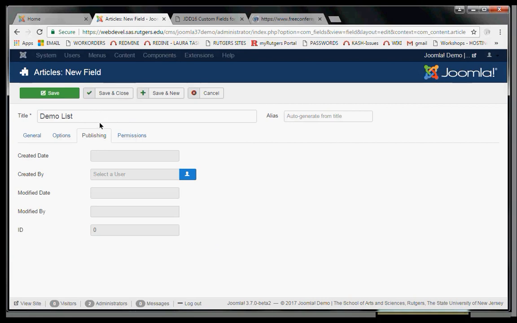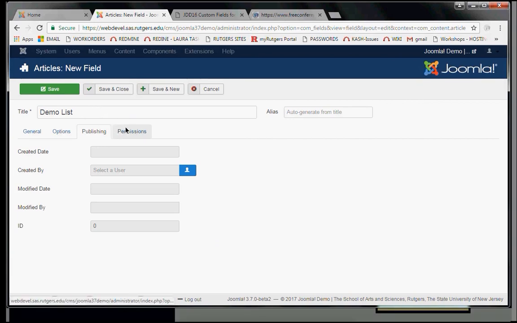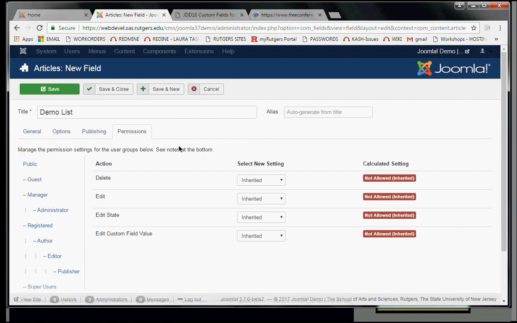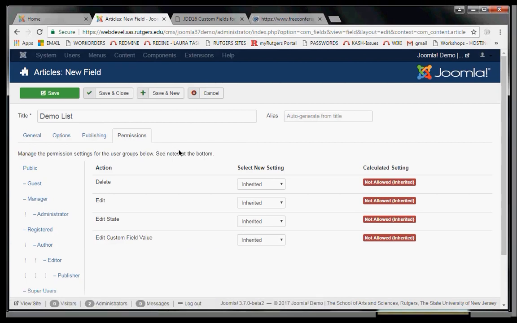There are also some publishing options we already know from articles, and also permissions. There is a new permission introduced, edit custom field value, and this defines which user groups can edit the field in the form. For example, when I have a certification platform, I want only admins to be able to edit a field of a user and not the user itself, so I can just play around with the permissions.